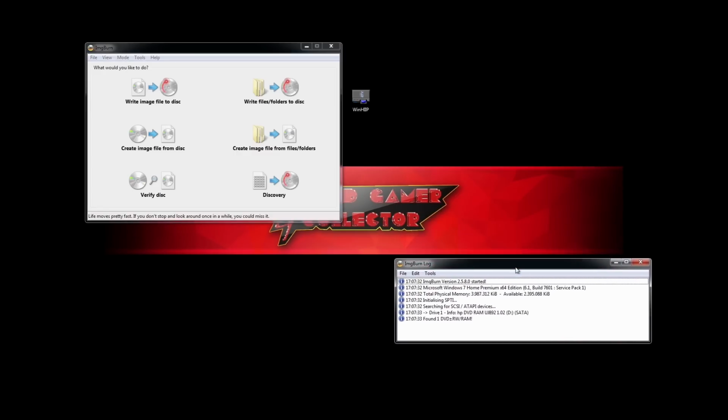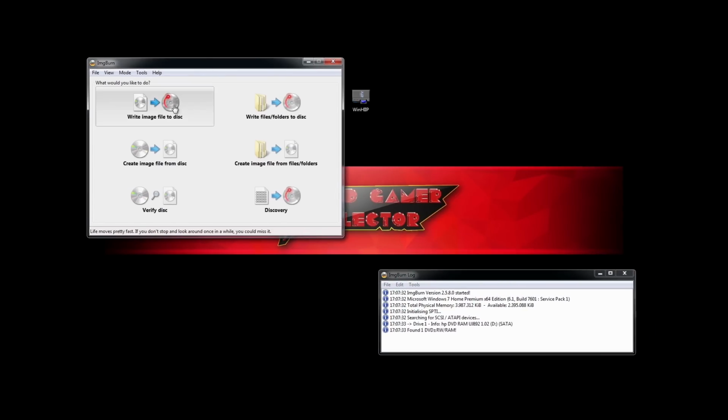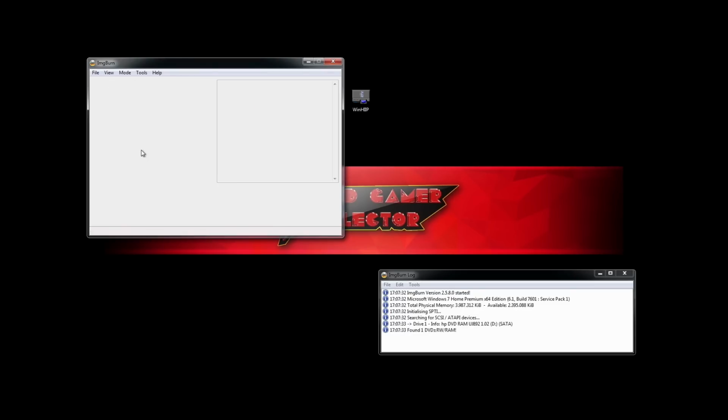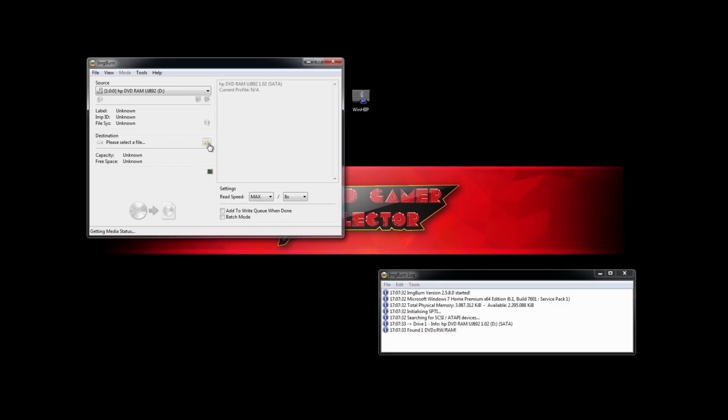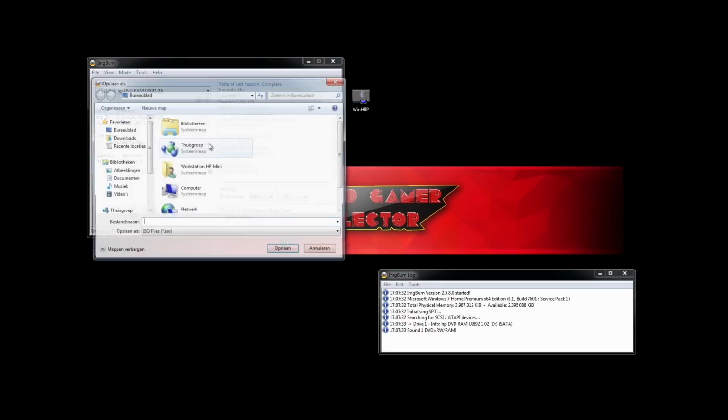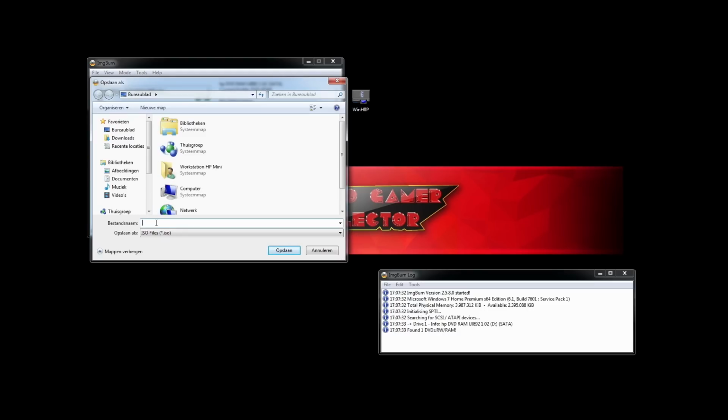Alright, so I've entered my game into the disk drive or the DVD drive. The next option that we need to choose is disk to image file. Okay, so let's click this option. Now we need to choose the location. Where are we going to put the file?